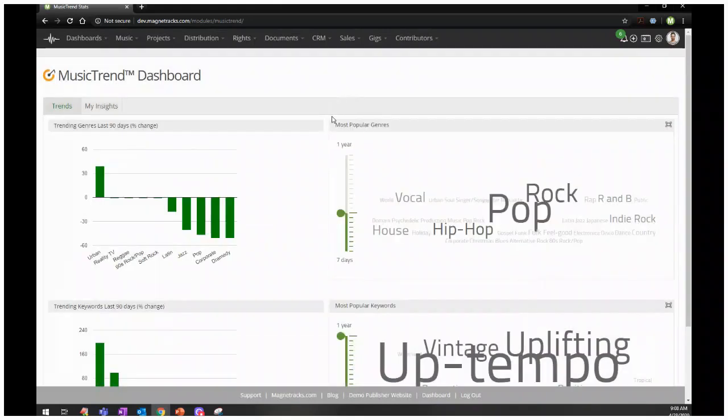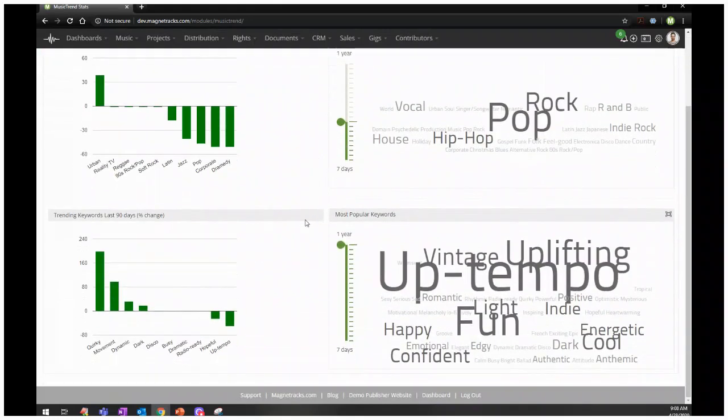So now if we go down, we're no longer dealing with genres, we're dealing with keywords. So these are the trending keywords. The keywords are moods, style descriptors. It might even be reference artists that get mentioned a lot. And the same kind of thing, last 90 days and the percent change in this last 90-day period. So quirky, for some reason, is really enjoying a spike.